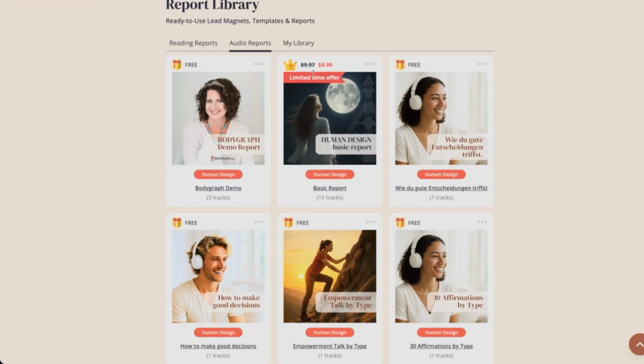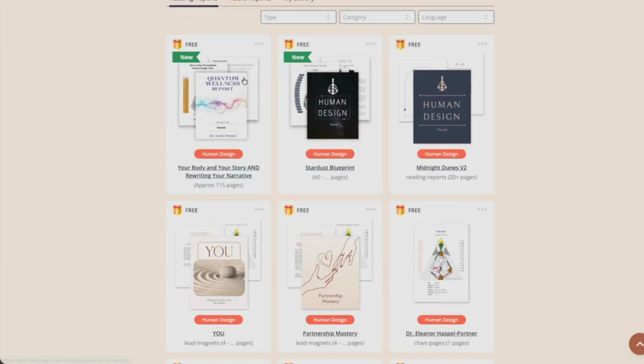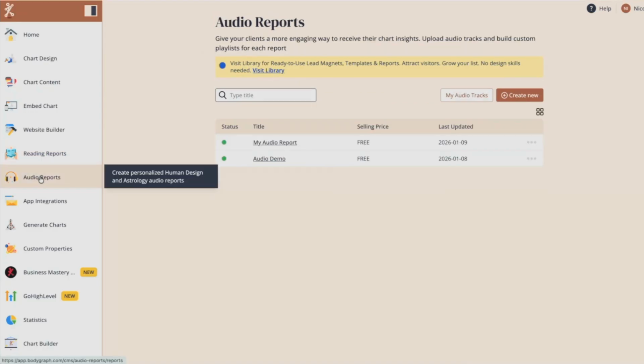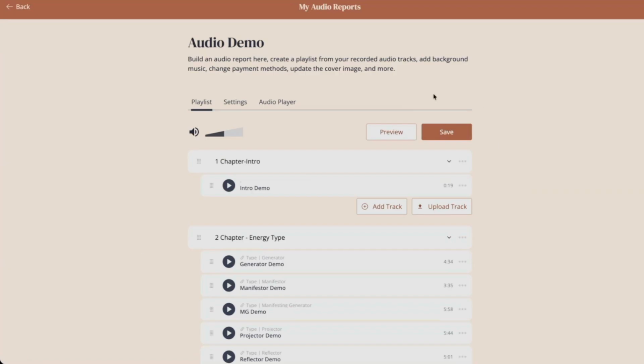You could also start with the one that's already been created, duplicate it, and start uploading your own audio files. Again, we have information in our help center specifically on audio reports, but the possibilities are endless with them. So this is like a demo audio report. I'm just going to run quickly through these.